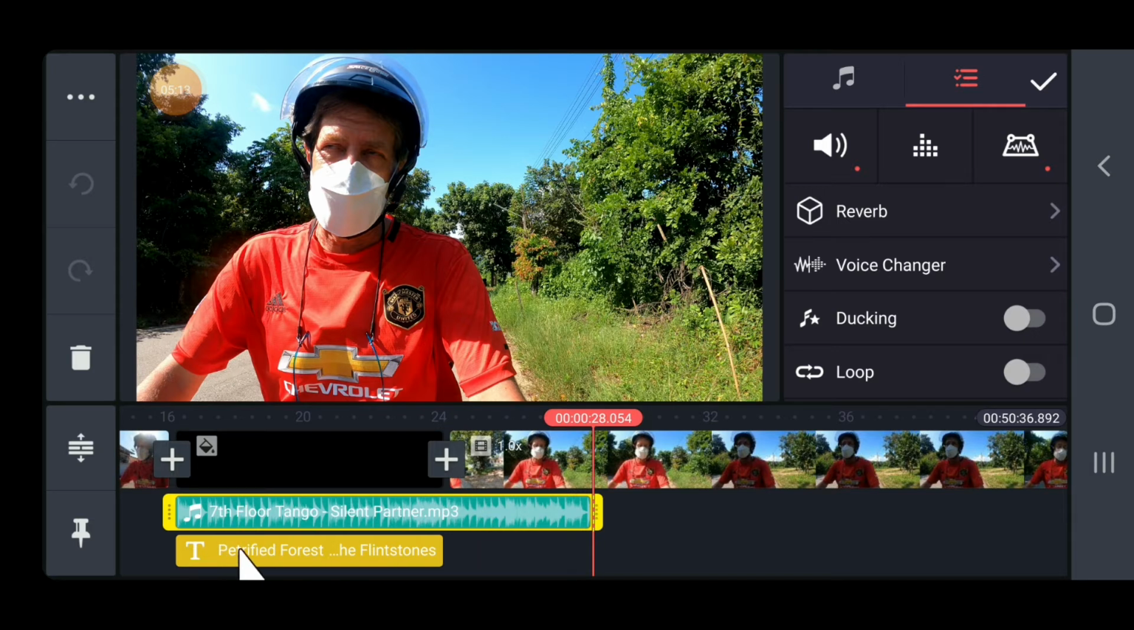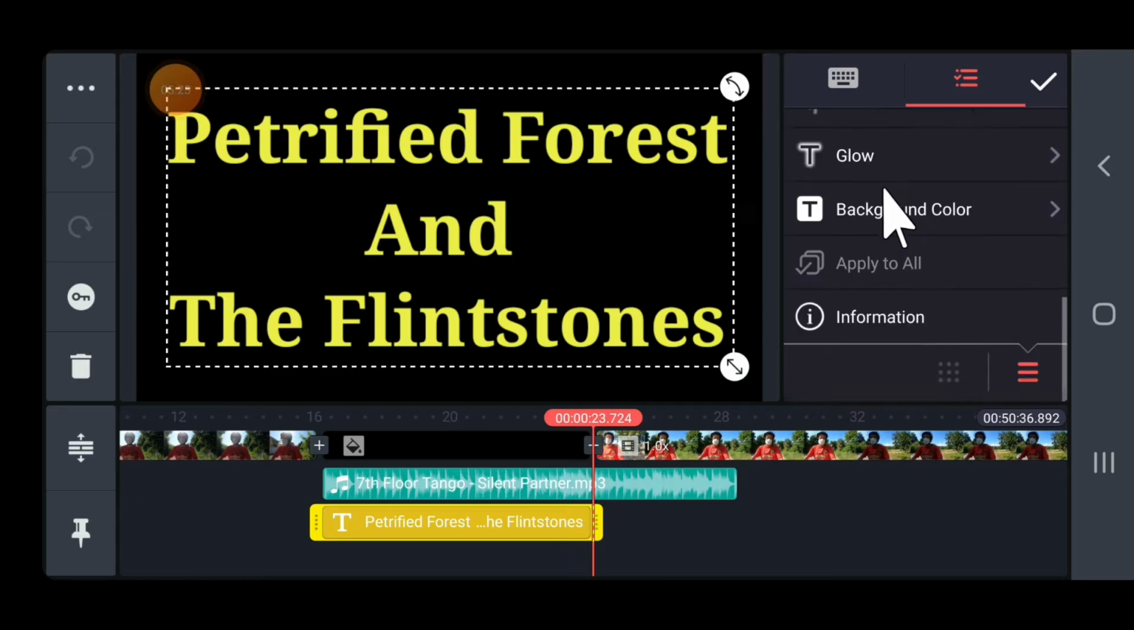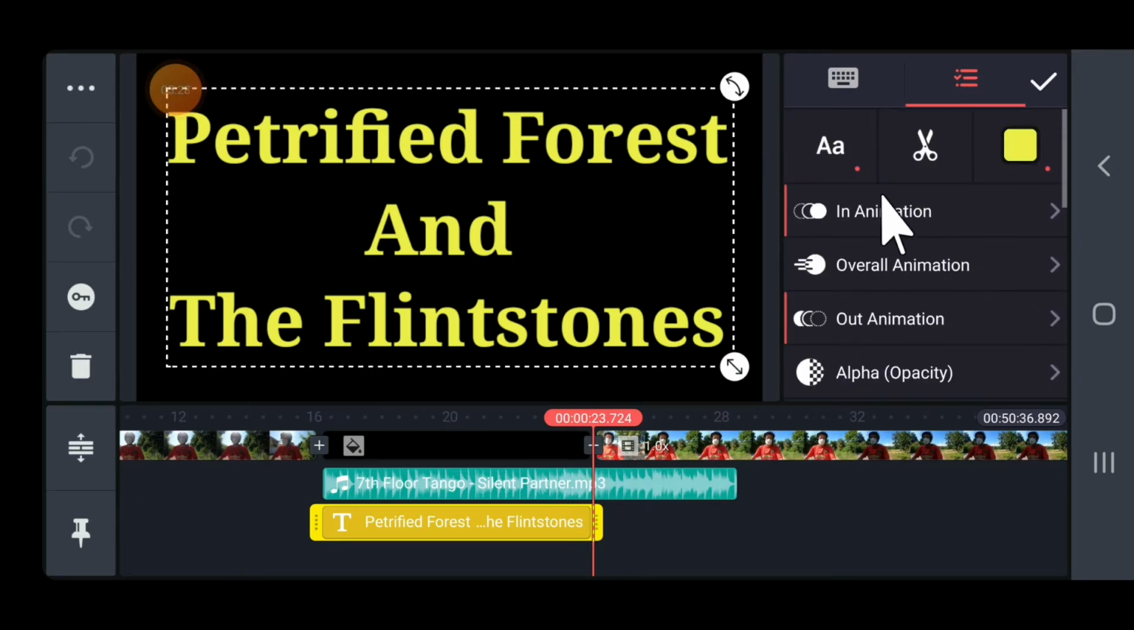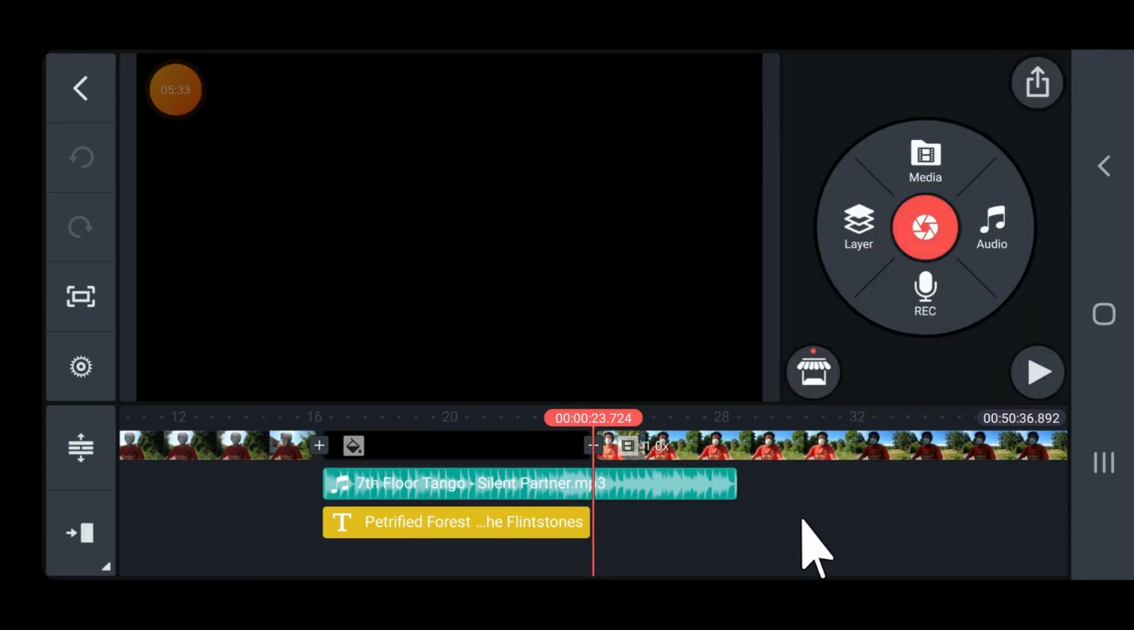And below that, we have a text item right here. If we click on the text item, it is now highlighted. We can see the text here on the screen. And now we have yet another menu with an entirely new suite of tools that we can use to edit the text. So that's where we are right now, and this is a real video project that I'm working on myself. So this is all happening in real time.